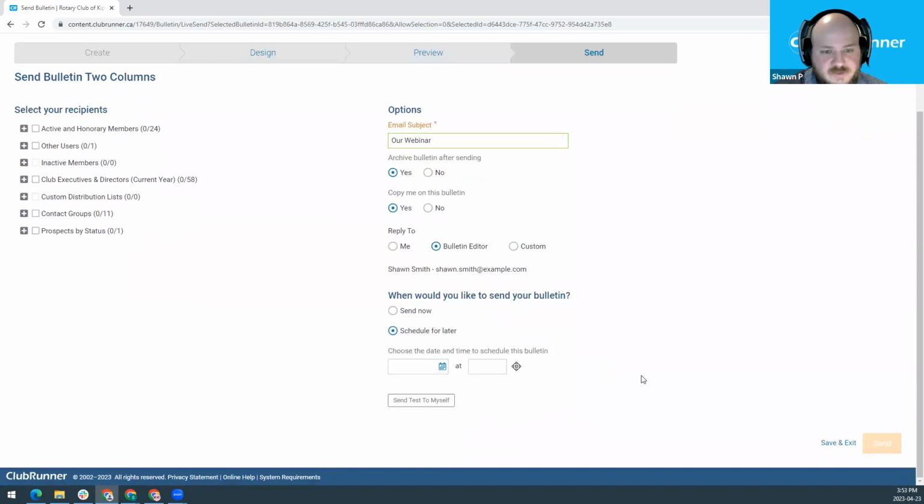And that's about it. When you're ready to go, of course, we do need to select recipients. We can click this send button to send it out. For now, I'm just going to go ahead and click on save and exit.